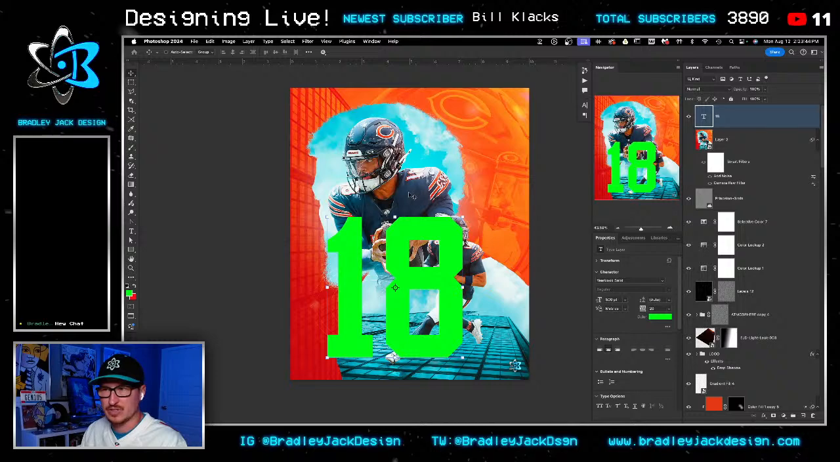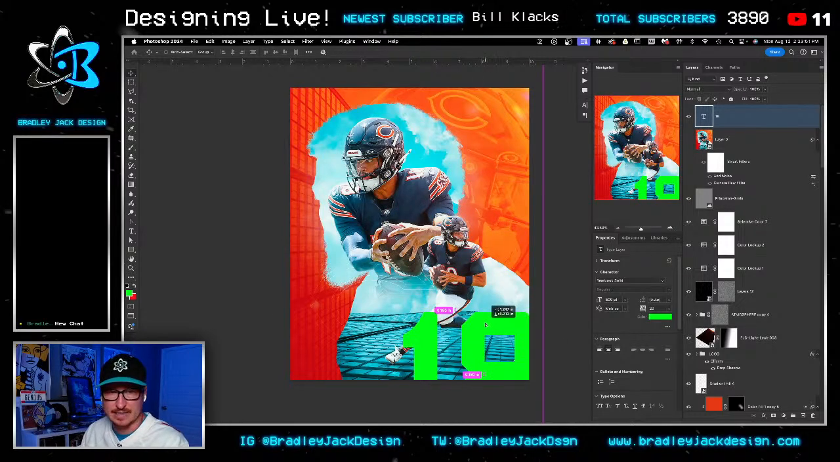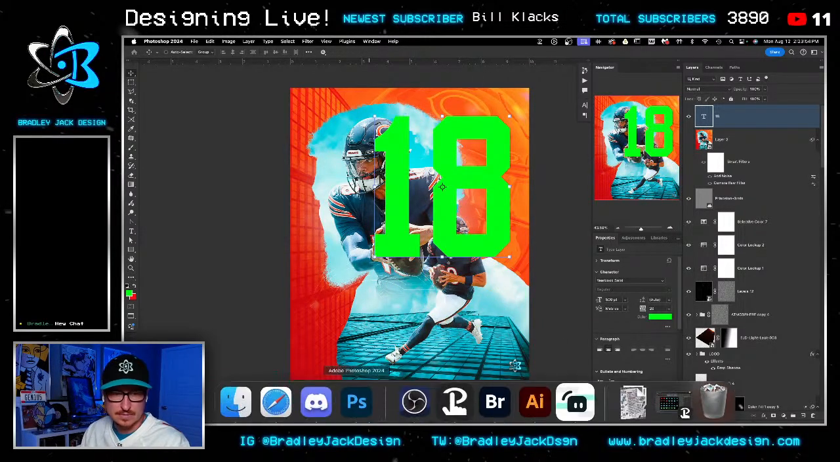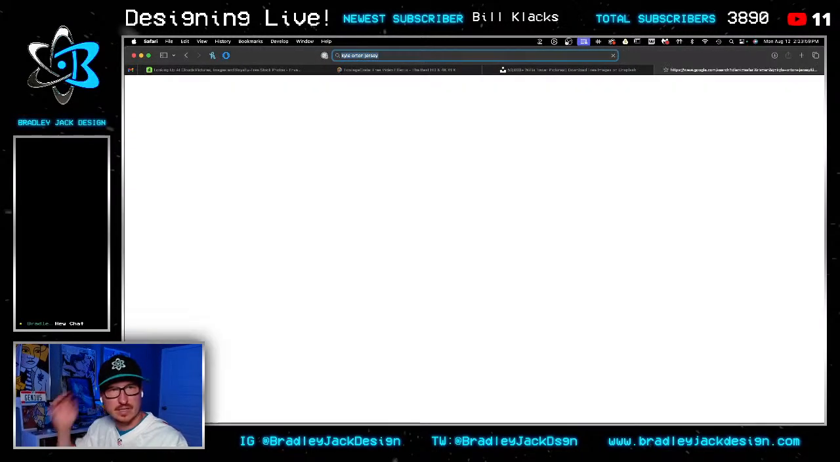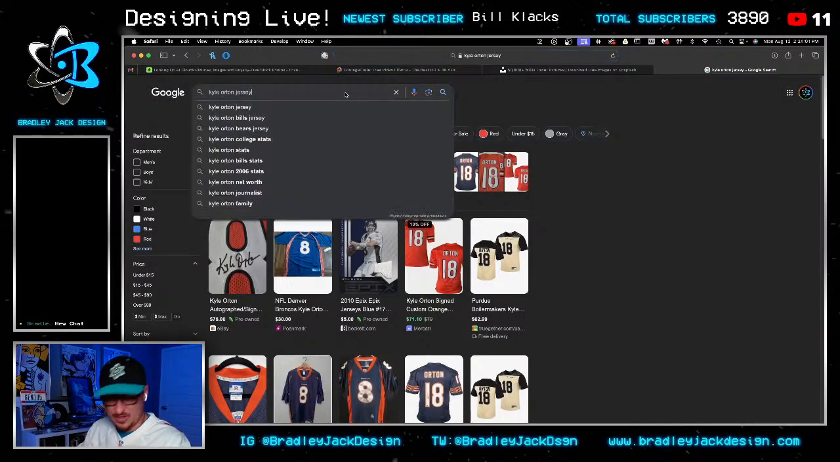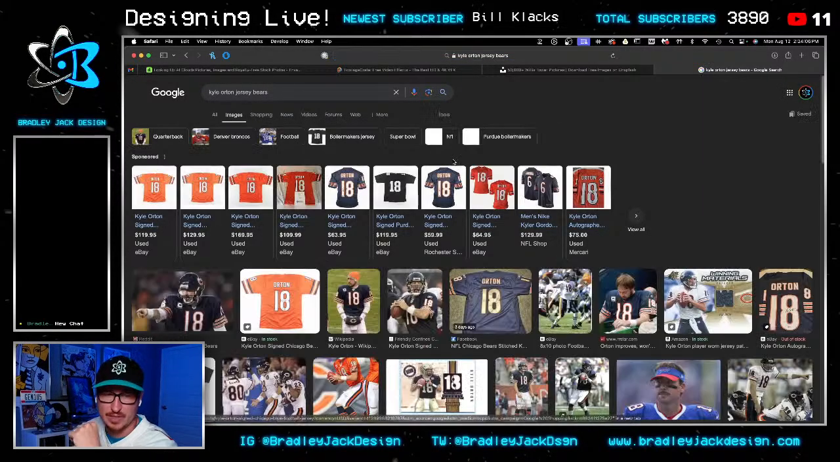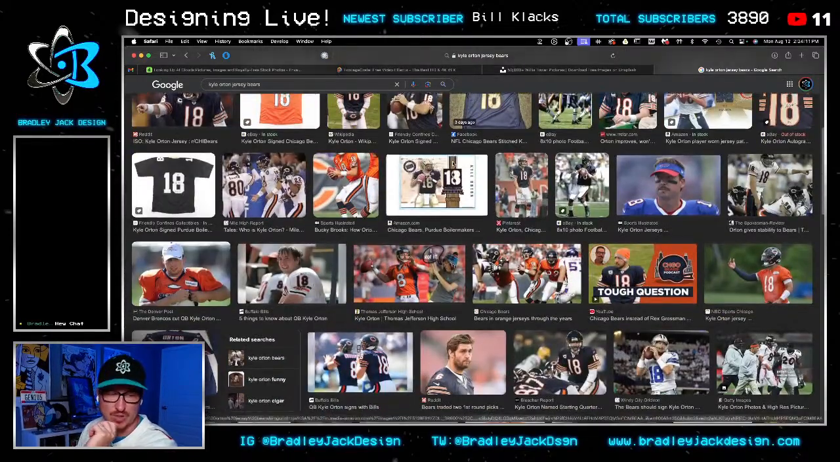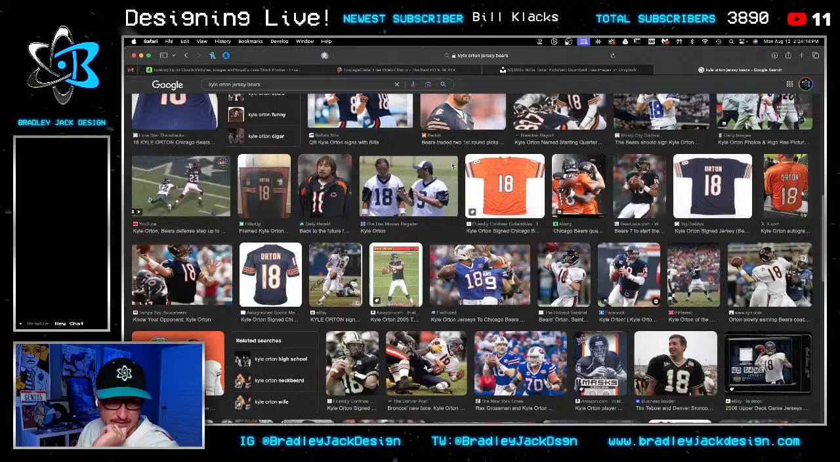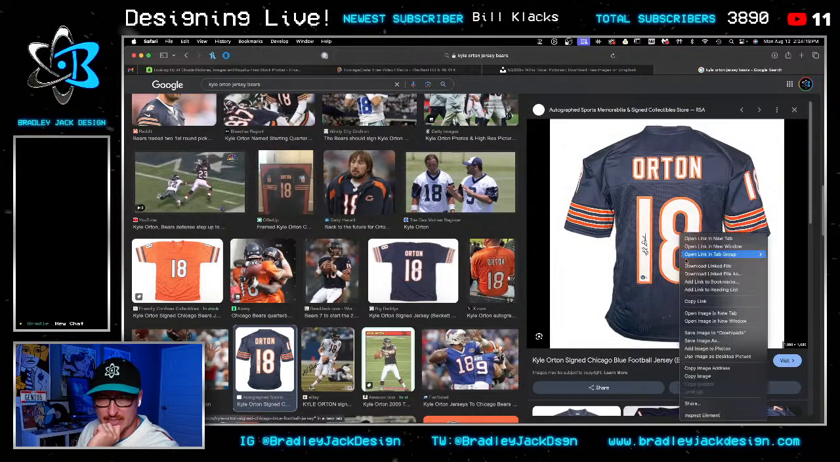Now the font the Bears use is a sort of rudimentary font that's custom for their jerseys. So I know I can't find 18. Now what I can do, and I like to do this. Okay, let's do Kyle Orton jersey. Kyle Orton jersey Bears. We're going to search Google for a Kyle Orton Bears jersey. What I want really is a game worn jersey, because I want someone to take the highest quality photo of a jersey ever taken. It's like, here's a jersey with 18.